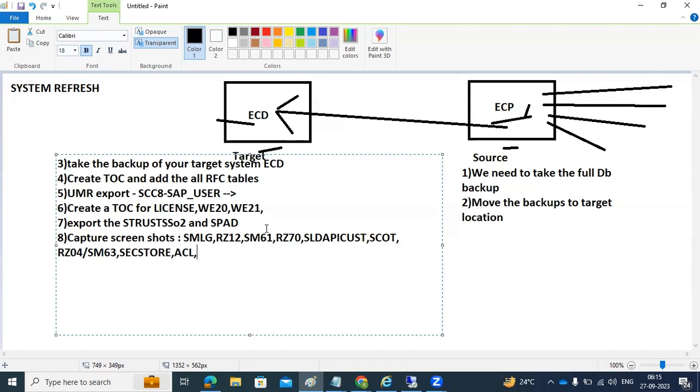SLD, we got it. SLD is also very important. Why? Because development SLD, quality SLD, we have to retain, right? So that's why SLD operational modes. And SOA manager: if any entries are there in the SOA manager, we have to take them here.